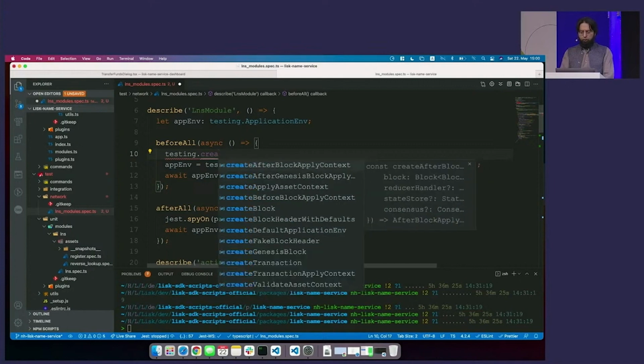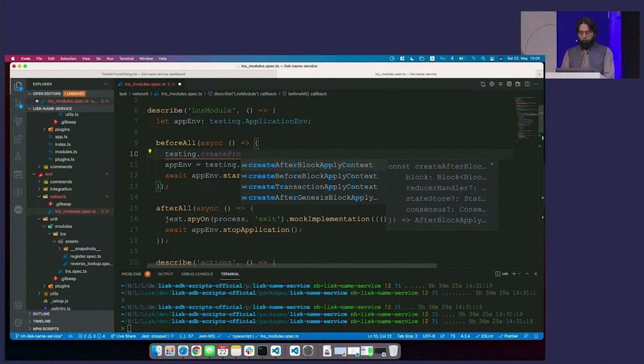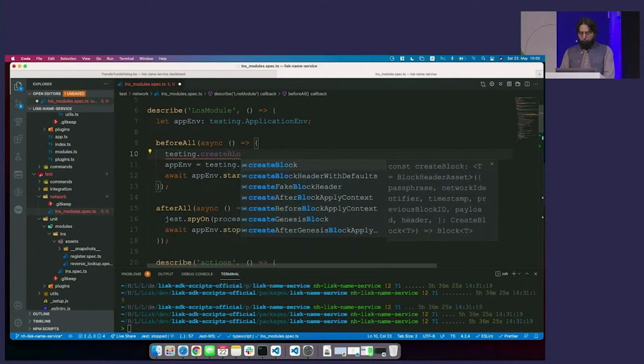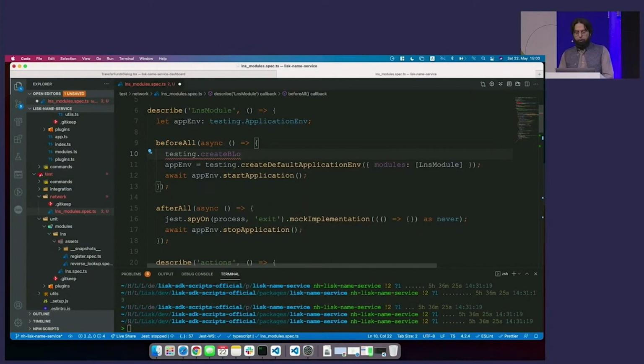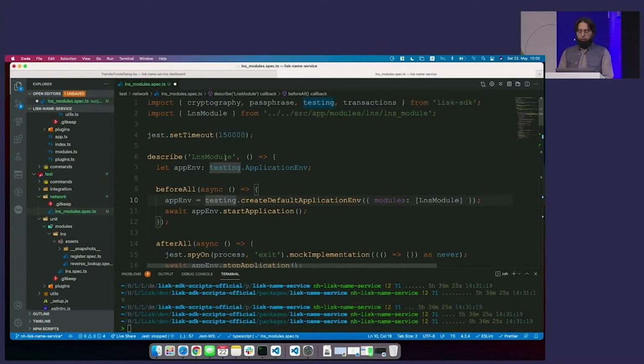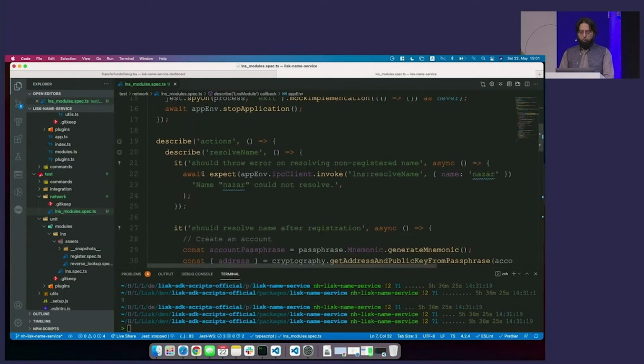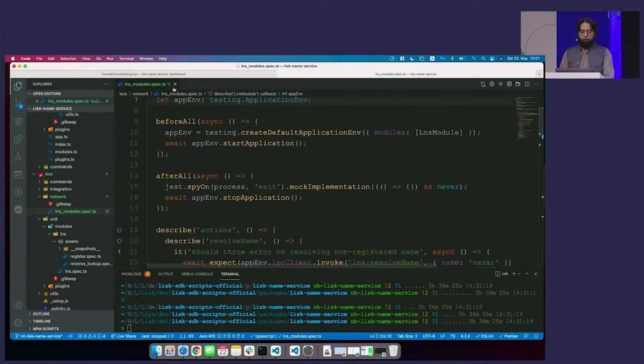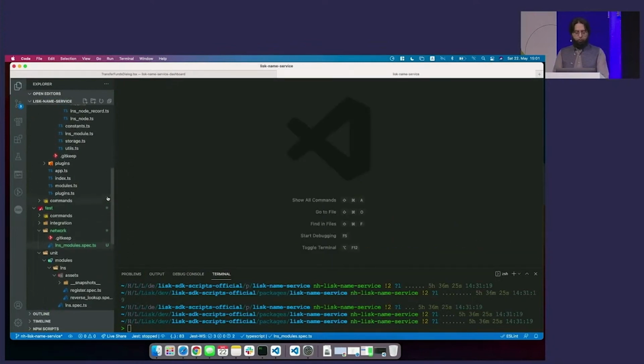And there is another function which can help you create a block processing environment. So it can help you with creating the block, creating the fake block headers and all those. So if you go and read the documentation, you will find a lot of use cases or a lot of utilities available in the testing framework that we exported. And yeah, you can use them. Due to the limitation of time, I can't give you all of the use cases of those test utilities. So I go to the next step.